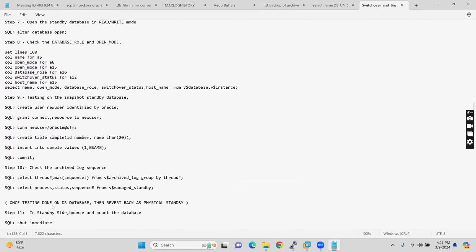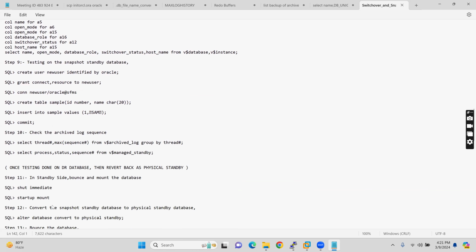Once your testing is done, you need to change it back to physical standby, because if your physical standby database is running in snapshot standby mode, it will not be in sync with your primary database. So you need to revert back to physical standby mode. Once you revert back, you need to start the MRP again, and then it will be in sync with your primary database.